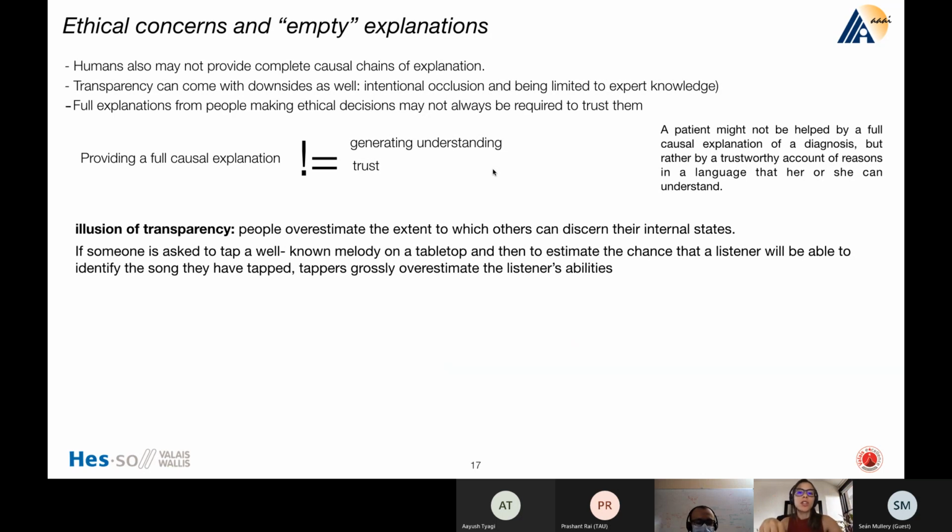On one side, you might generate an explanation that, even if it's illogical, leads you to higher confidence and higher benefits. And on the other side, you might generate an explanation that is fully causal and as accurate as possible, and it might still not give you understanding and trust. So you see how complicated this problem might be.